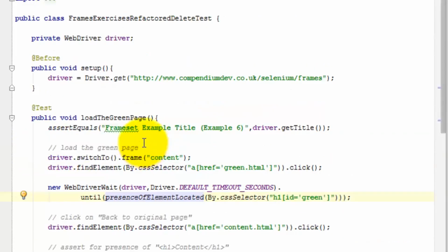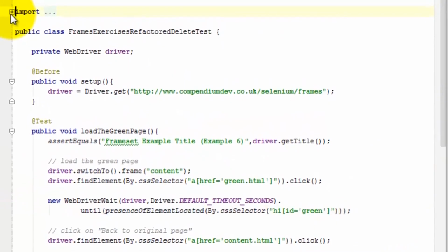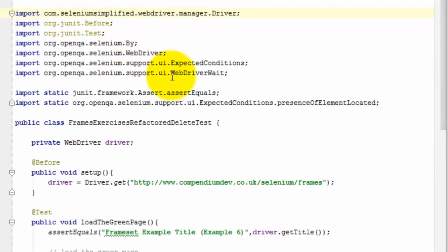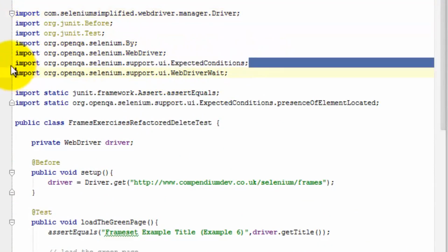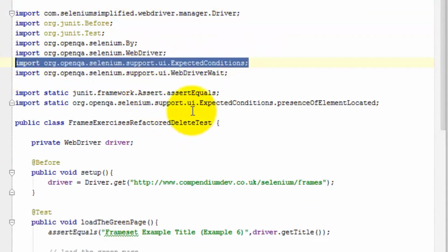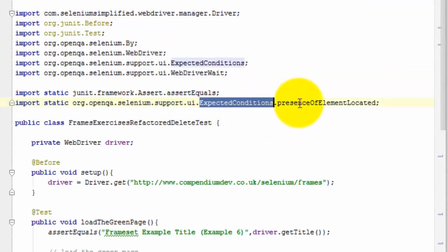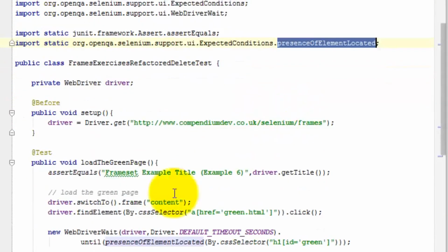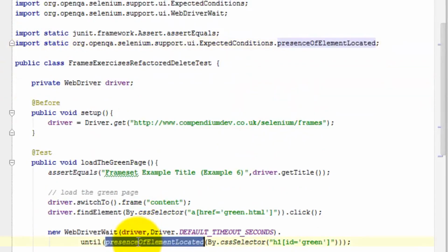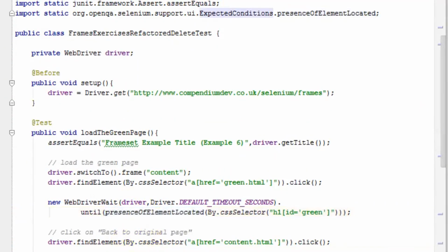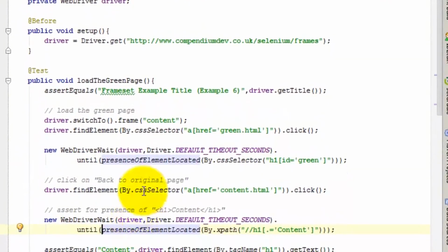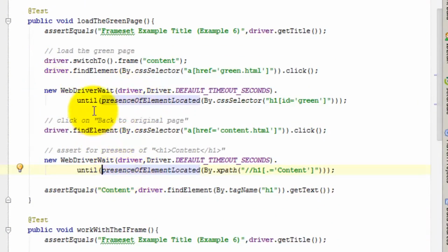So the difference is at the top here in the import, I now have an import for expected conditions, and I have a static import for expected conditions, presence of element located, and that's what I'm using here to make the code more readable. So now that I've done that, I can use that in there. So this wait became a little bit more readable by doing that. Not massively. So let's make this wait more readable.